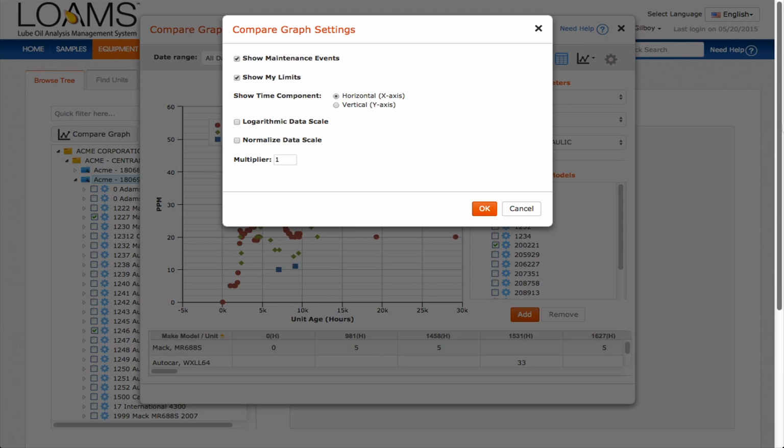Now we can choose whether or not to update this y-axis. The logarithmic data scale will change the y-axis view by a factor of 10. Use this if you have results that lie far outside the rest of your data. You can also normalize the data scale and use a multiplier to determine wear rates.